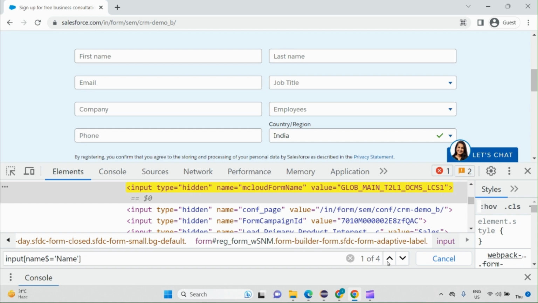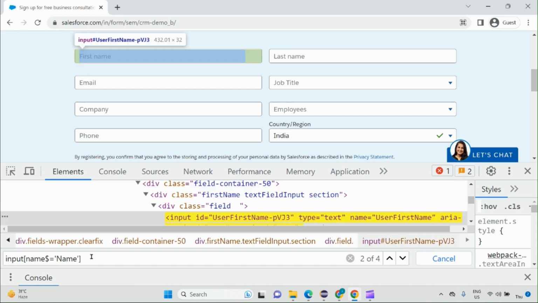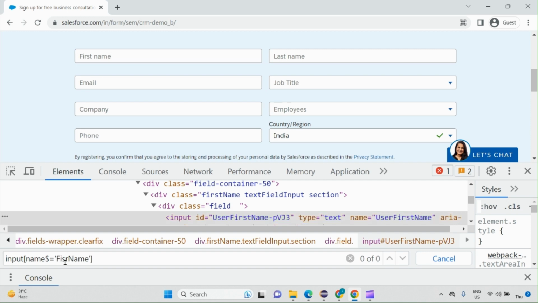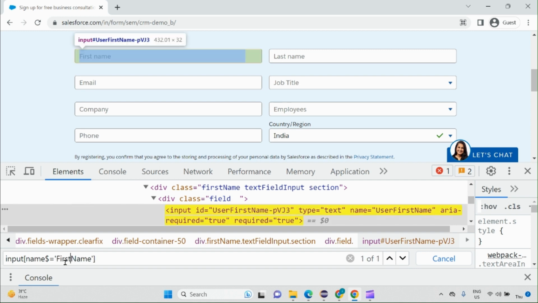And if I change this to name, you can see it is showing one of four. So there are multiple elements which are ending with the name. To find out our unique element, what we have to do is mention something else also here. So it was first name. Then we are able to locate our element.